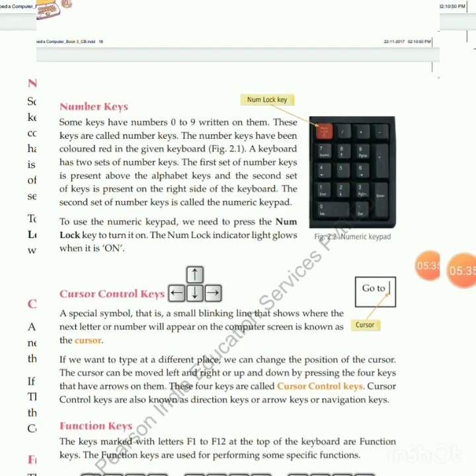The third one is the cursor control keys. A special symbol, that is a small blinking line that shows where the next letter or number will appear on the computer screen, is known as the cursor. You already learned this in your previous class. What is a cursor? A cursor is a small blinking line that tells us where we should type the next letter or number.